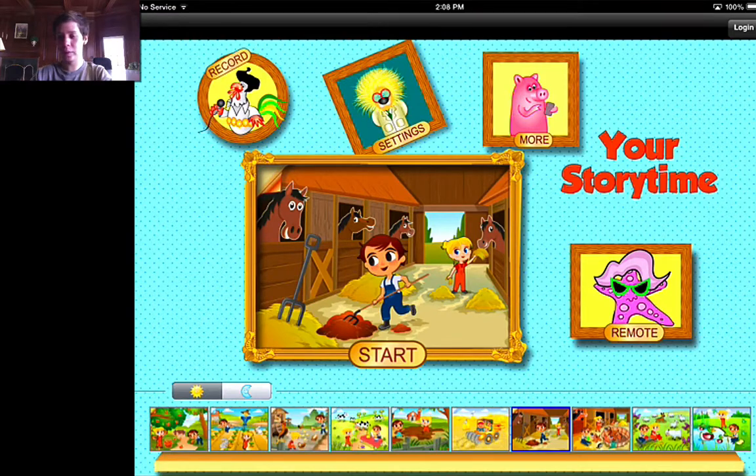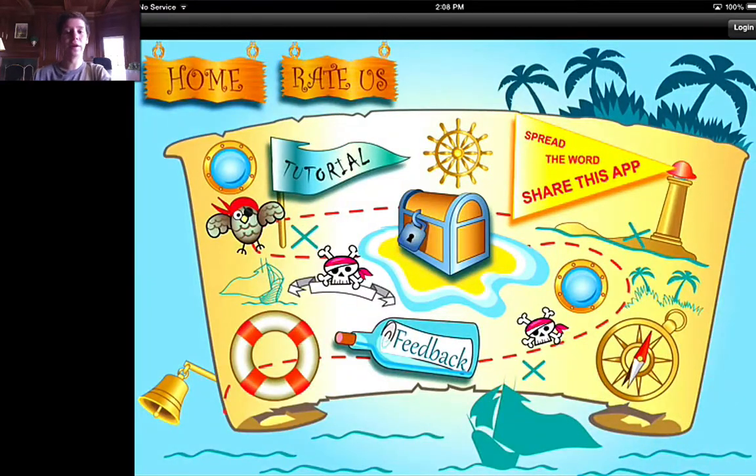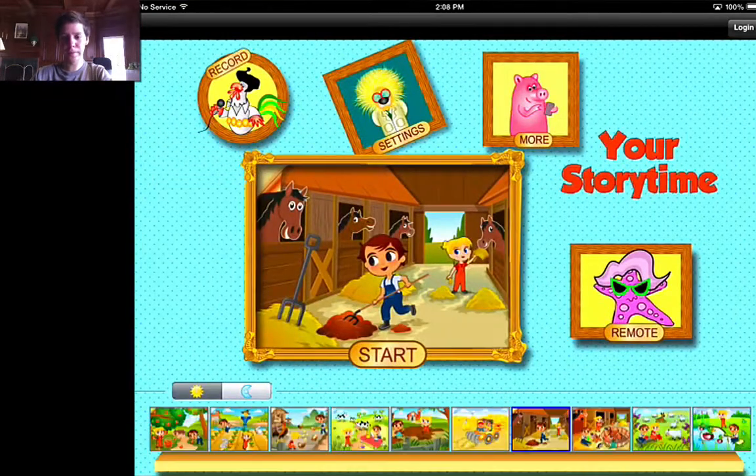If you go to more, this is an additional section with the treasure chest in the middle. This is where you can find all the books that you can buy and the ones you have bought. You can share the app, send them feedback, and then this flag up here at the top left is important. It's the tutorial, so if you get stuck at any time or you want to refresh how to use the app, just click on that and it'll take you through how to use it.